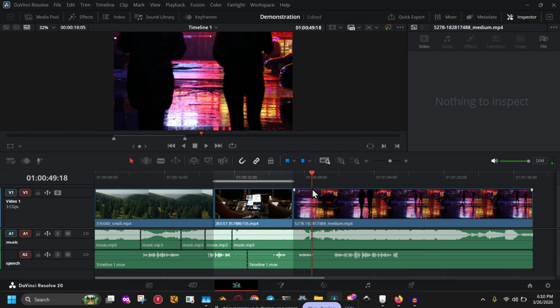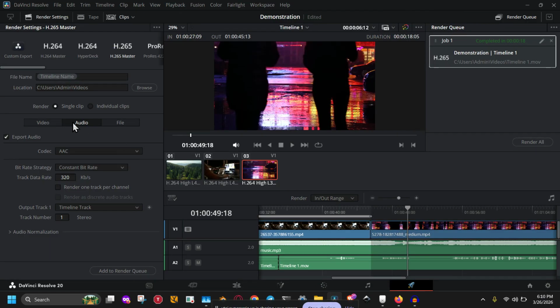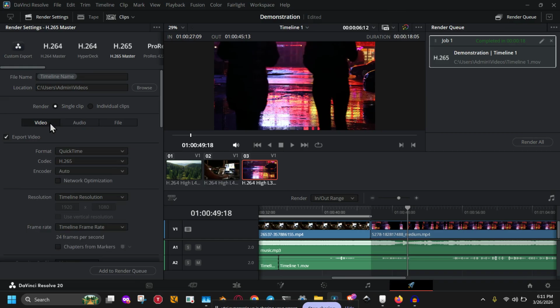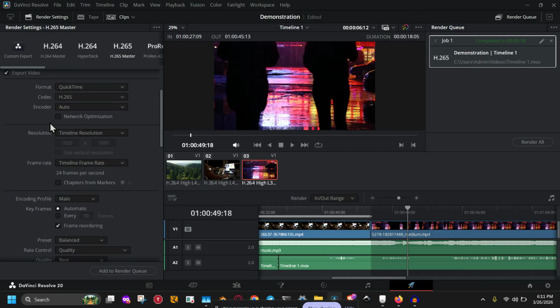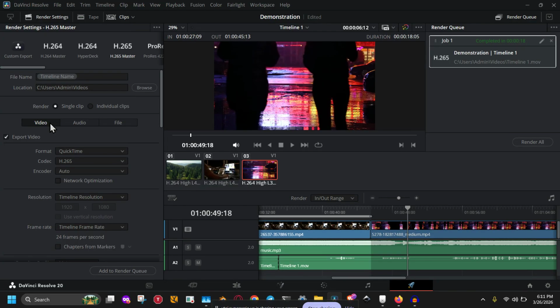Once your in and out points are set, the next step is to go to the Deliver page. You can do this by clicking the Deliver icon at the bottom of the screen. It looks like a little rocket, and this is where all of your export settings are handled. On the Deliver page, DaVinci Resolve will automatically recognize the highlighted section if your in and out points are active, so you're already halfway done.